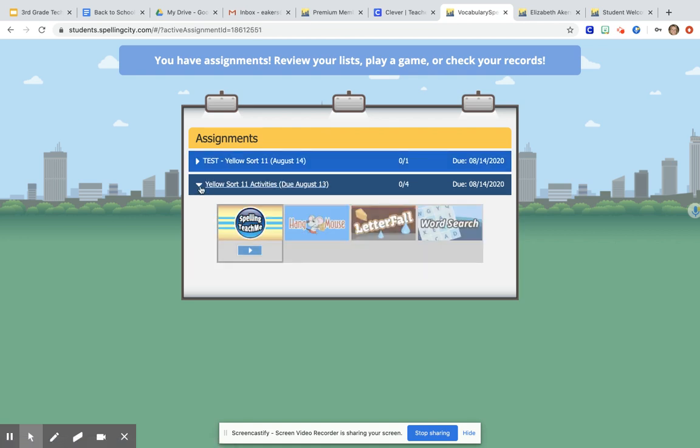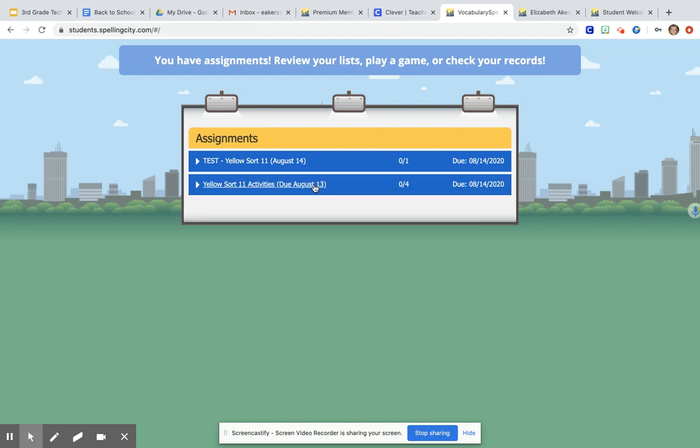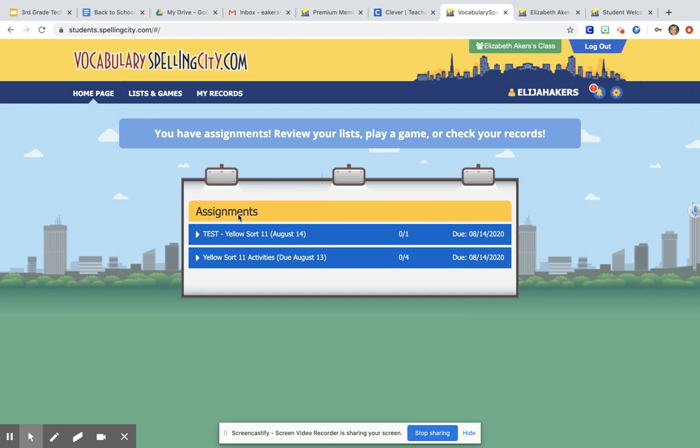Okay, so if I click down on the activities, I can see these different activities. There are 4 here. If your teacher said do all 4, you need to do all 4. Some of them you cannot get to until you finish the one in front of it. In order to play that game, you just click play. All right, so that's your assignments. If your teacher gives you a specific assignment or spelling test, you click the home page.